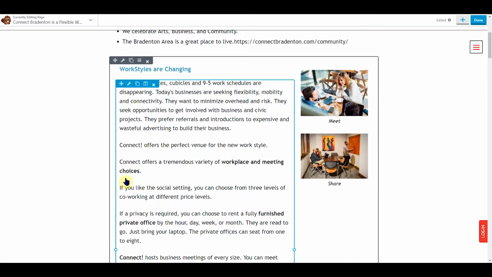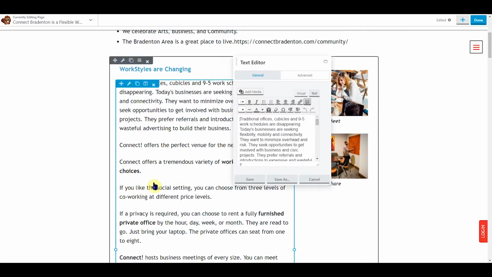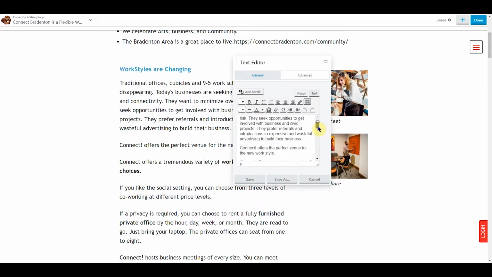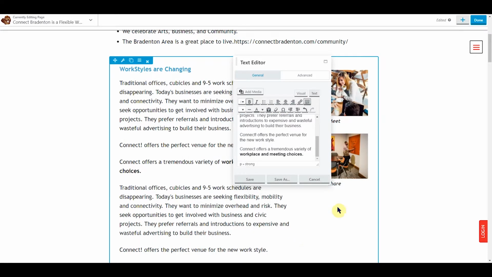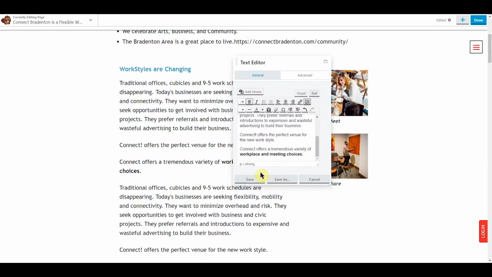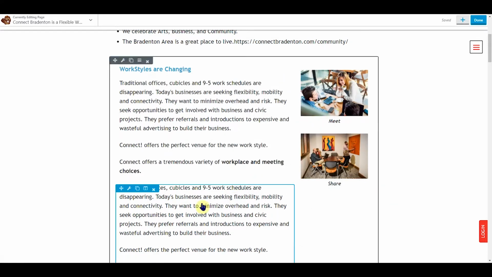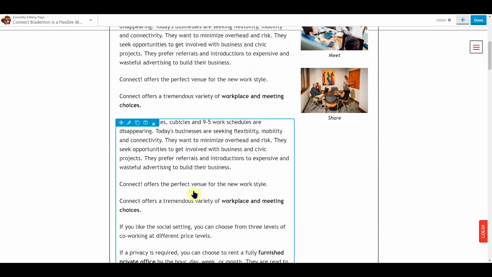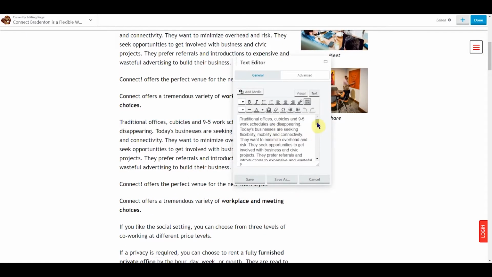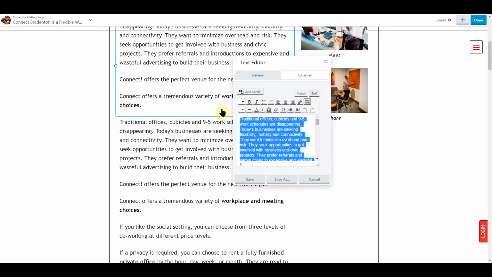So I basically want this much content on the left. So I'm going to take everything from "if you like" the social settings down and trash it. And always remove all spaces at the end of your text, otherwise the spacing will look really bad. Then the second one, we're going to trash everything above. Delete.